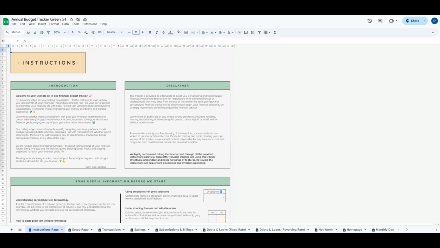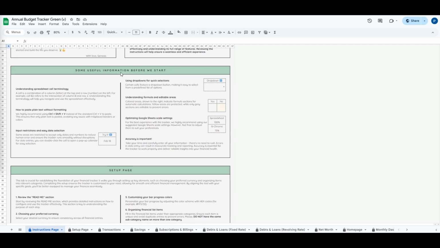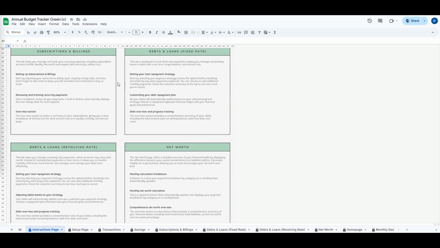This tool is designed to give you clear visibility and structure around your personal finances and long-term goals. I'll walk you through each section so you can set everything up with confidence. Start with the Instructions tab. Each part of the tracker is explained here, so if you're ever unsure where to enter something or how a tab works, this is your go-to. You don't have to remember everything. It's all documented.